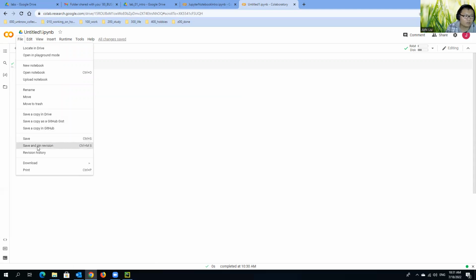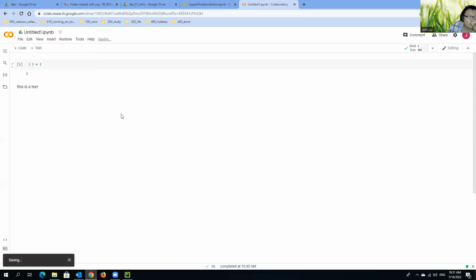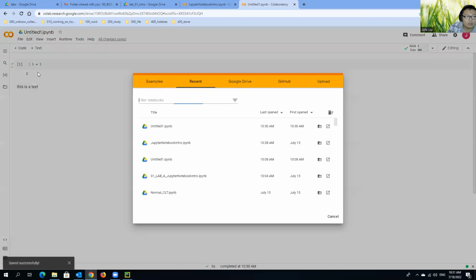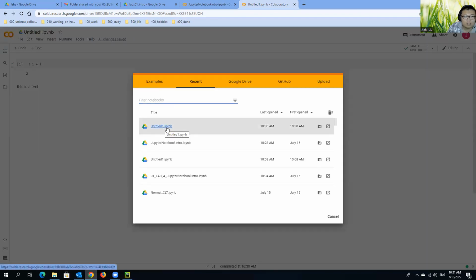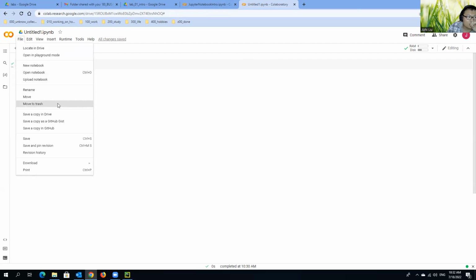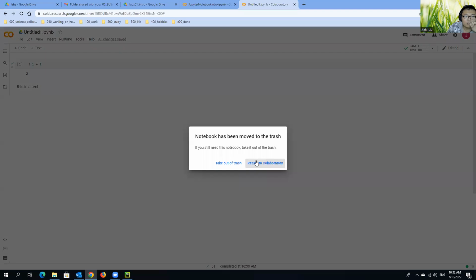If you want to save your Python file, you click File and Save. There are different kinds of save options, such as saving to your Google Drive or to your GitHub if you have one. Next time you want to reopen it, you can click Open Notebook. As you can see, there is an untitled one, which is what I created. The next time you click this, you go back to your script. When you don't want it, you can move it to trash. Let's delete this.